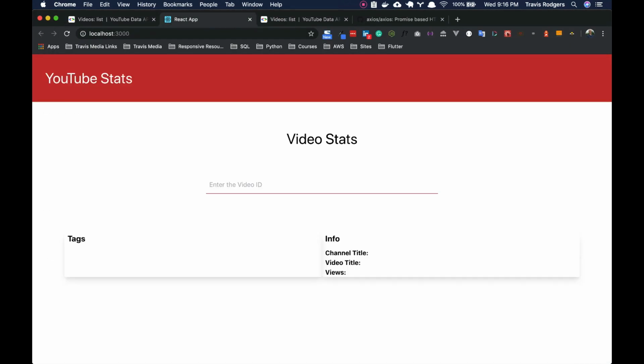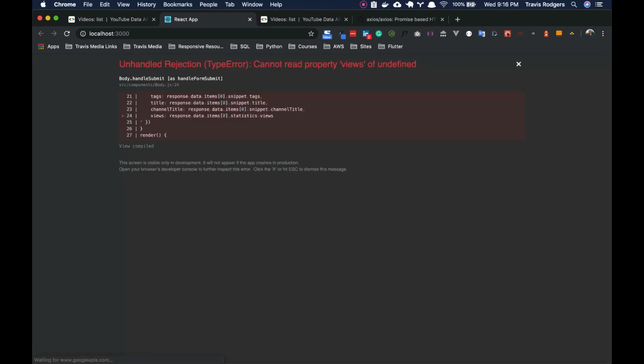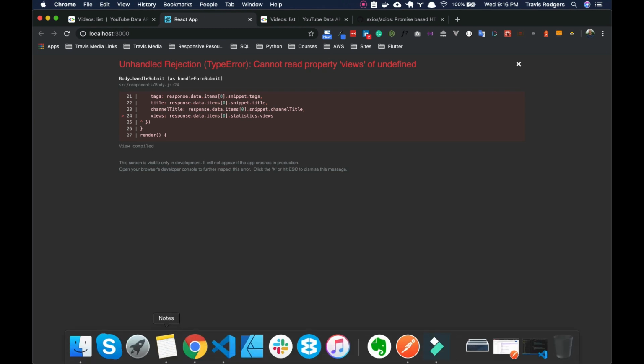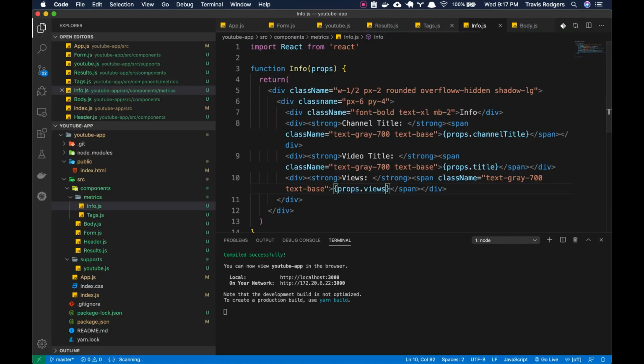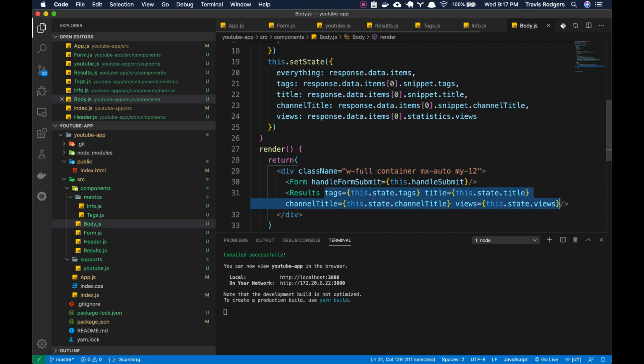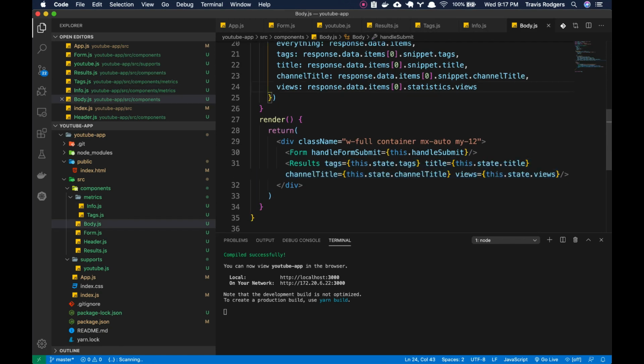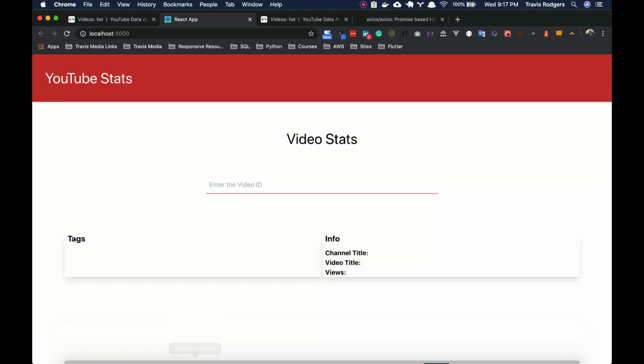Hopefully everything works. Let's find another channel ID and hit enter. Ooh, cannot read property views of undefined. And actually that is because it's not statistics.views, it's statistics.viewCount. And that's in the documentation. I was just trying to save you time. But yeah, statistics.viewCount. Now let's give it a shot.